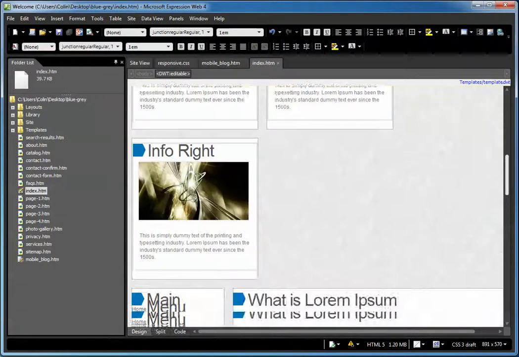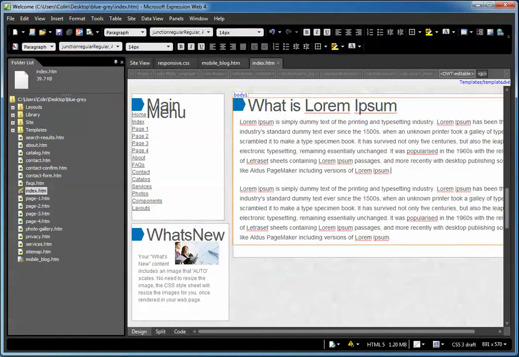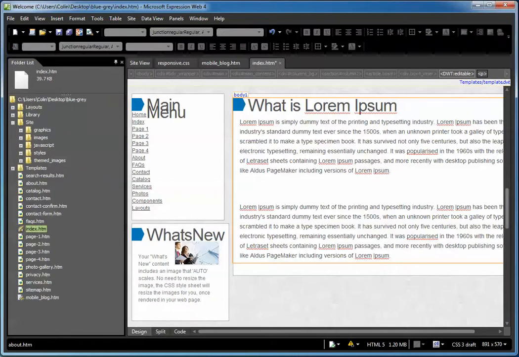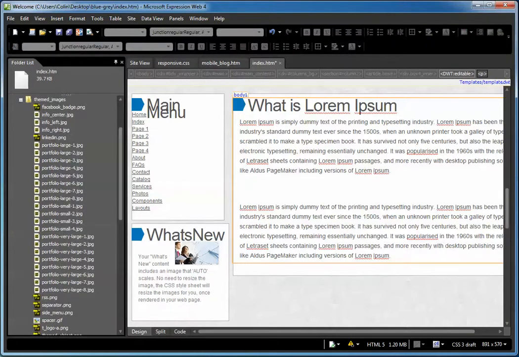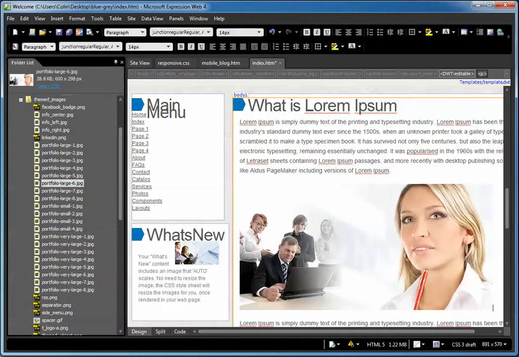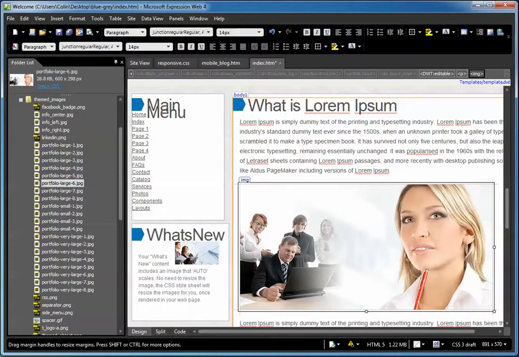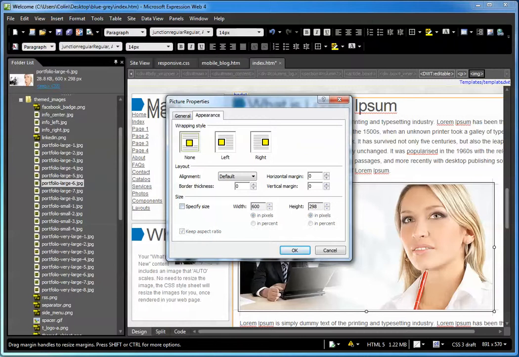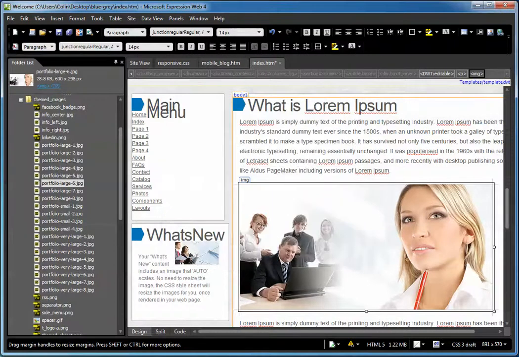If you were to put an image into the middle of the page, for example, we're going to add an image somewhere right in here. I'll just go into my site folder, into my themed images, and drag one of the portfolio large images over. There we go. Now I've added an image to my page. Now by default, your web editor will probably add a height and a width to the image. You can double click on it and go to the Appearance tab and specify width.